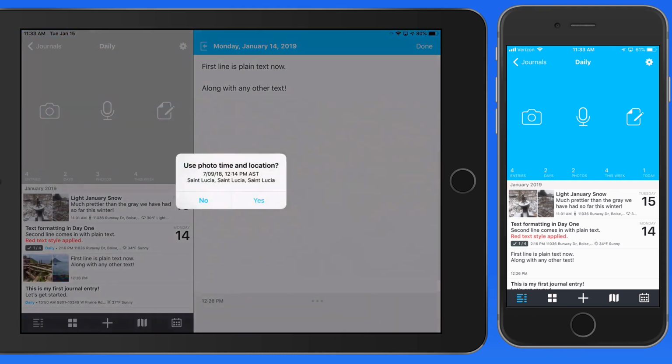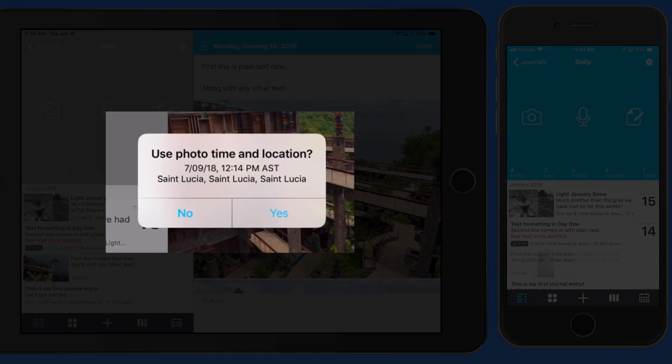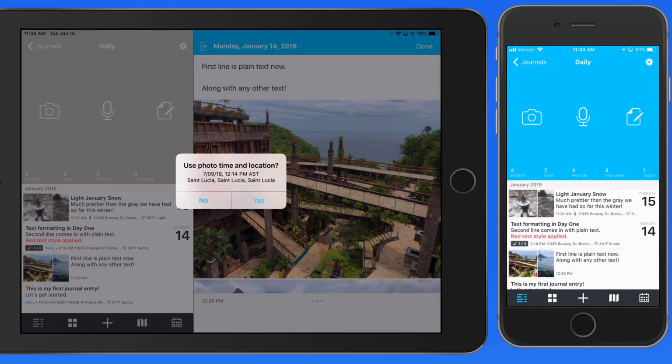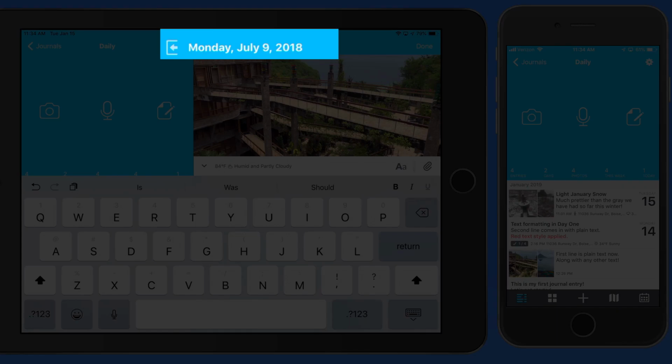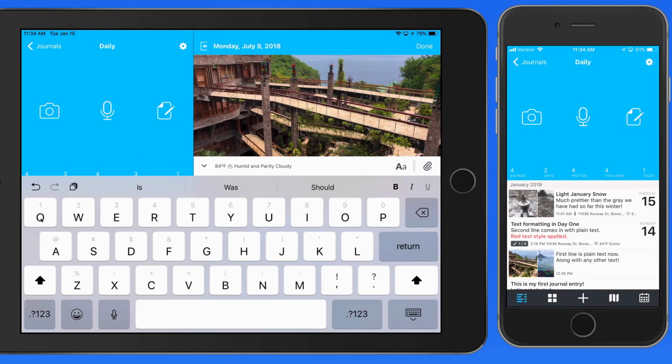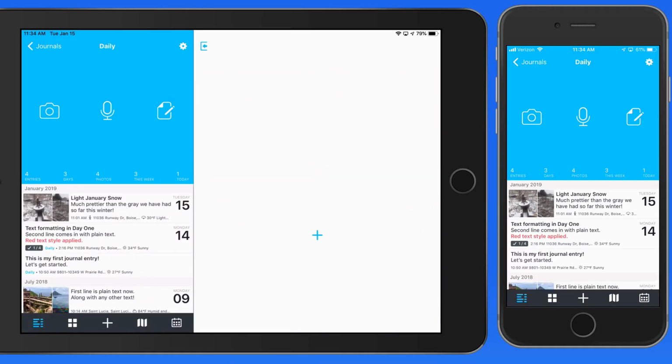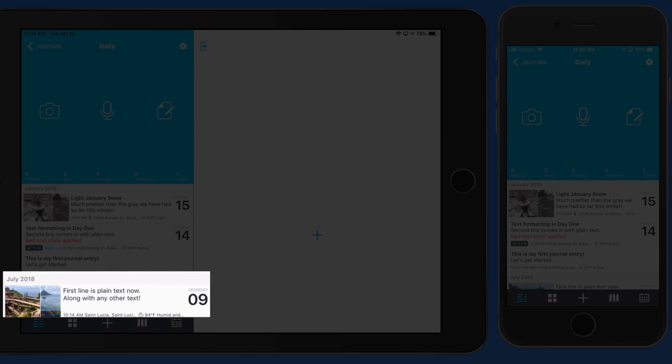When I do that, I'm asked if I want to use the time and location of the photos, which in this case is from July 9th, 2018. Tap Yes, and this entry now takes on that date. So here in List View, it's now at the bottom because this is now the oldest entry.